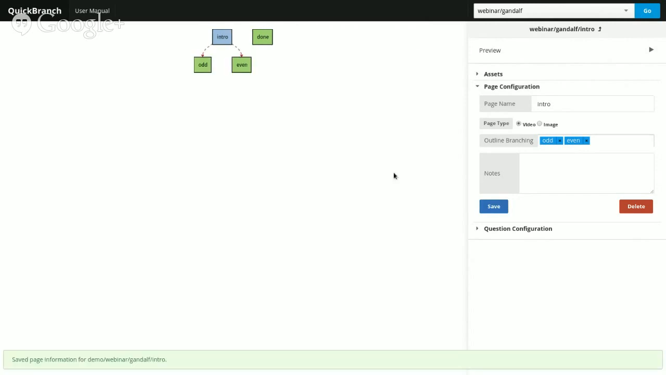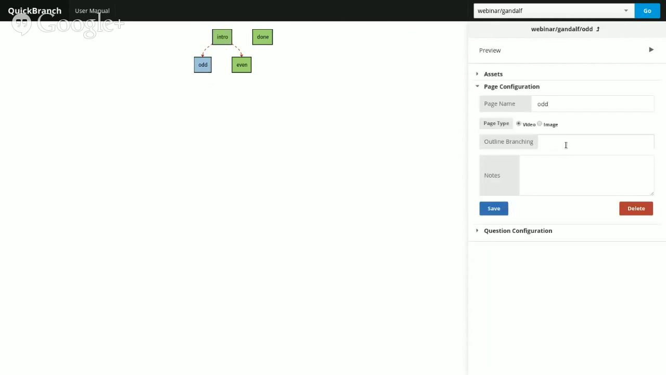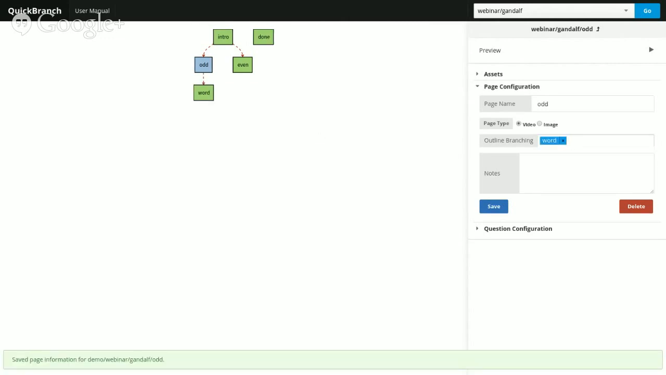So if I save this, then you can see the graph on the left-hand side updates, and it starts to look like this. That is why I typed out intro branches to odd, intro branches to even. And I'm going to do a little bit more outlining. So this is at the very first step.